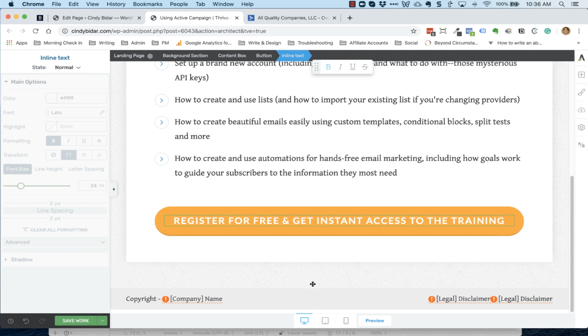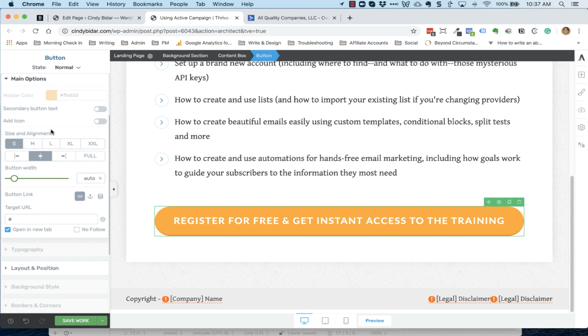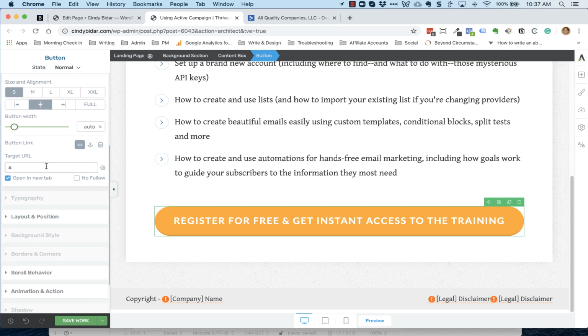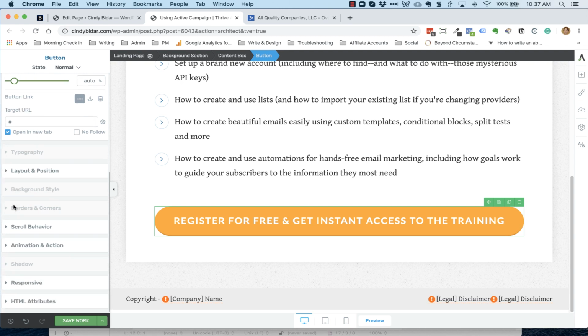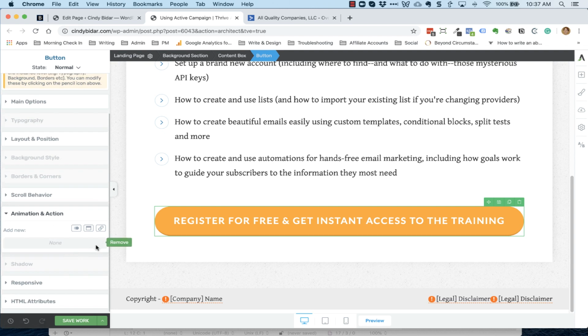So now we need something to happen when we click that button, and Thrive makes it really easy. If I just highlight the button here, you will see that I have some options. I can take it to a new page, but I don't want to do that. I want to open up a lightbox that will ask for an email and a name. So I'm going to go down here to Animation and Action, and I'm going to ditch this. Just click the remove button, and I am going to add a pop-up.